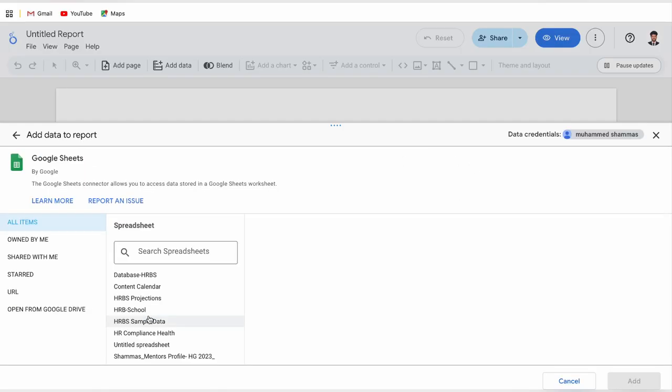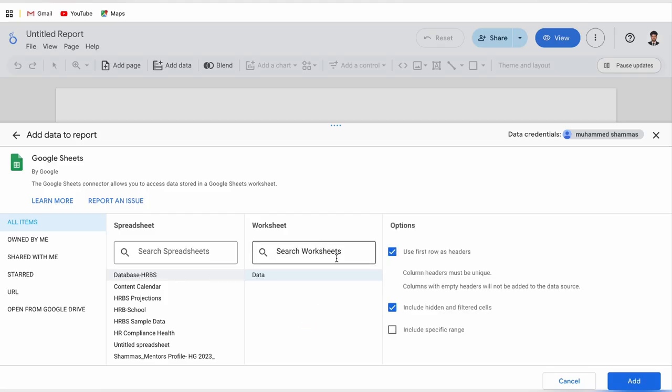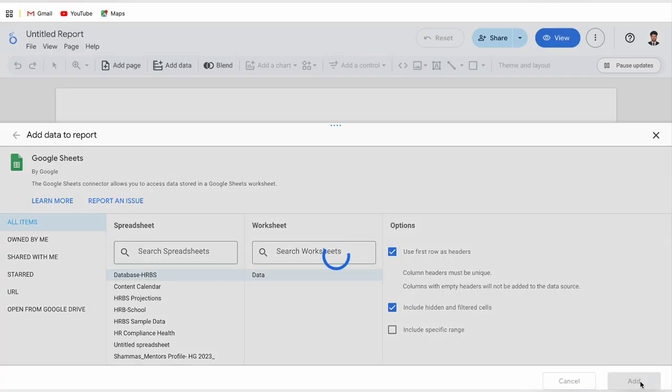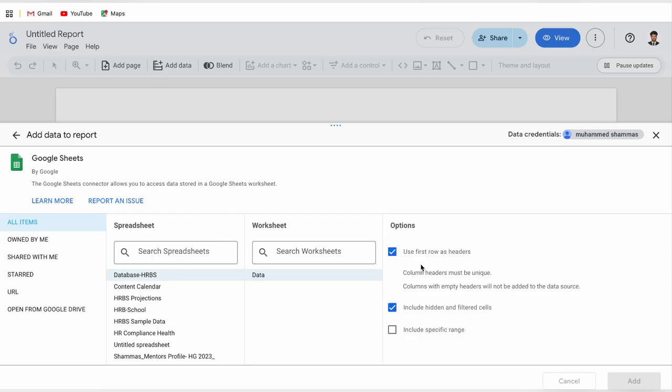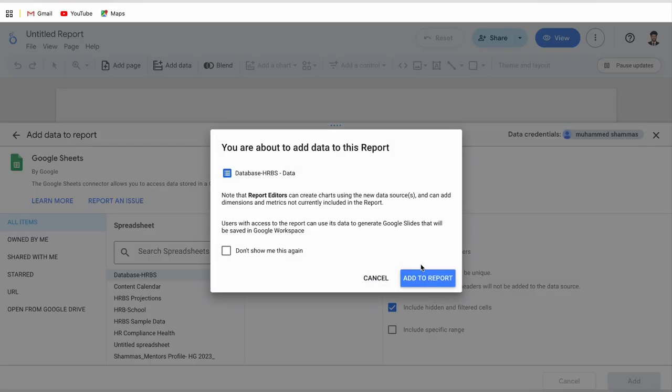Click on it, and this is the sheet that I am currently using. Just click on it as well, and this is the subsheet. Click on the data, nothing to do with any of these options. Click on add. Okay, and it will load for some time, and right now it's being connected.